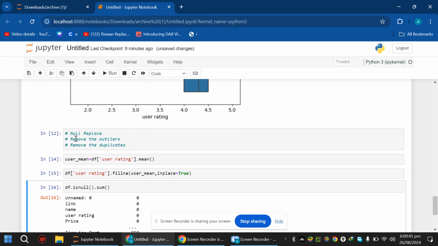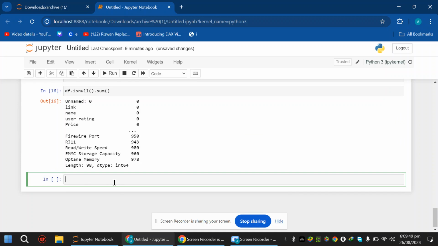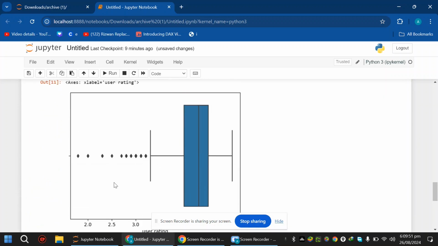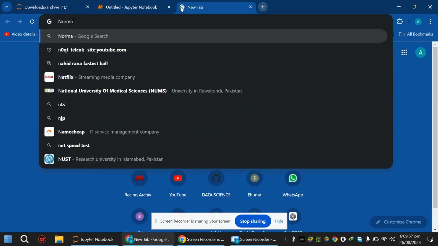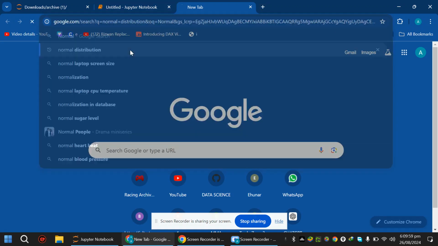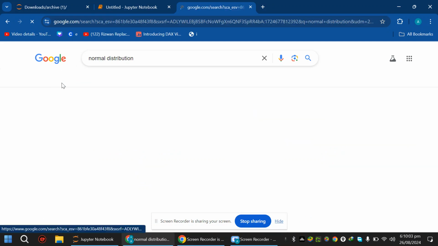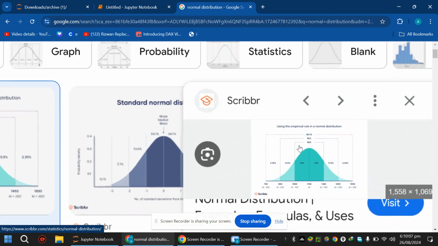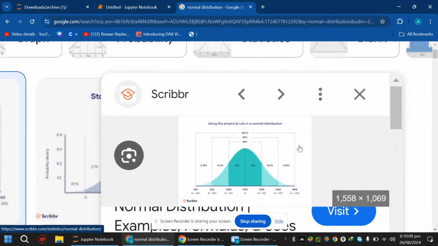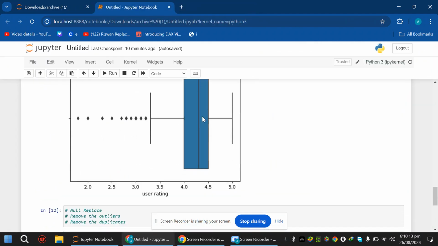Now let's move to the other thing: remove the outliers. To remove the outliers, we will first check the distribution. The distribution is not normal. In the normal distribution we have one formula, and for other distributions we have other formulas. The normal distribution looks like this, but this doesn't look normal, so we will use the IQR.